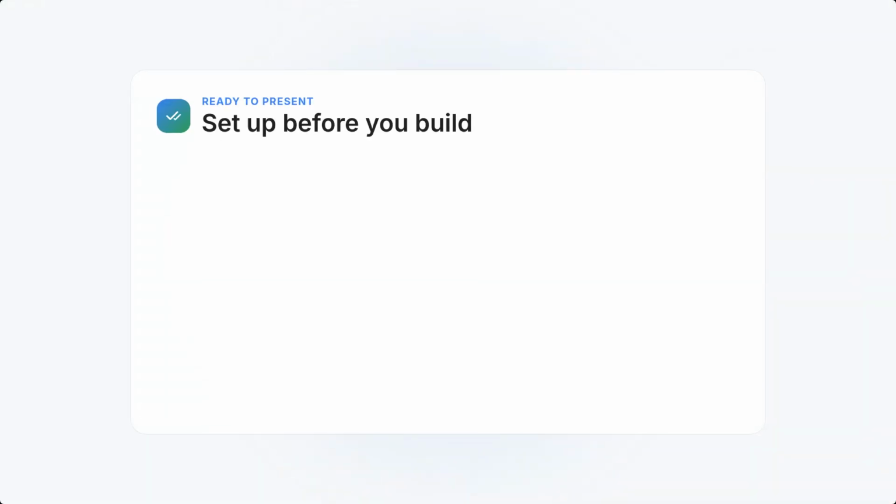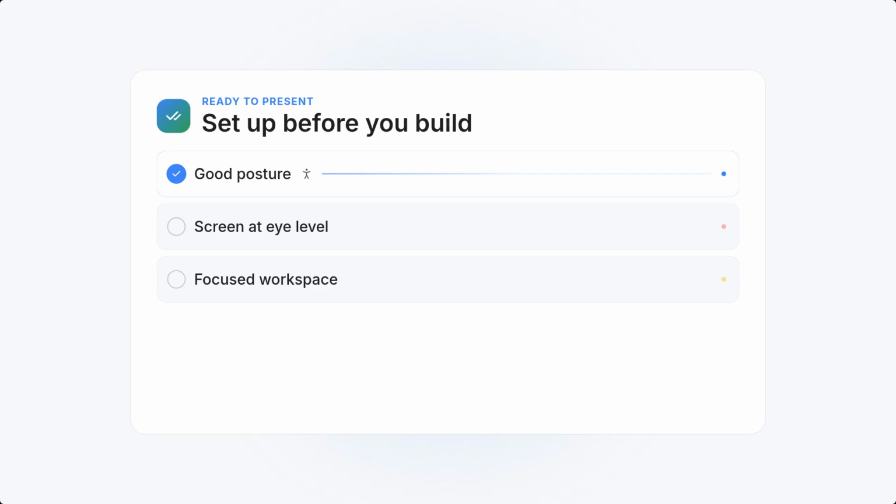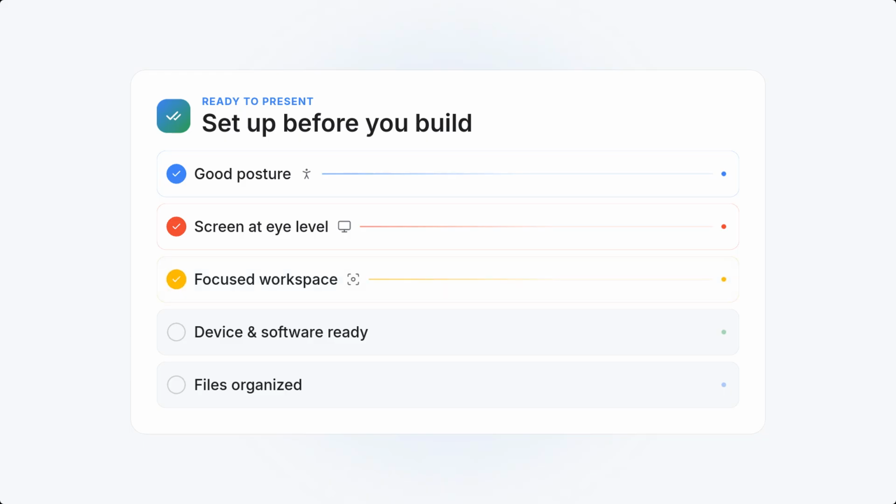And before you make any of that information clear on screen, set yourself up to work comfortably and safely, with good posture, screen height, and a workspace that helps you stay focused. Once that setup feels right, make sure your device, software, files, and workspace are ready to go. So when you start the presentation task, you can build straight away instead of stopping to fix basics.